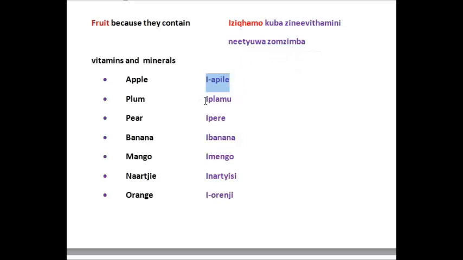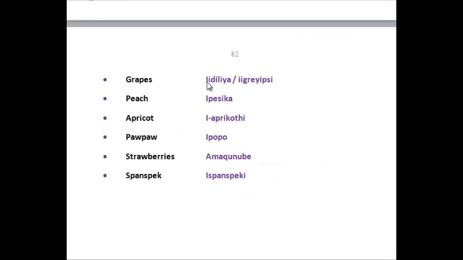Apple, i-apile. Plum, i-plamu. Pear, i-pere. Banana, i-banana. Mango, i-mango. Nachi, i-narkisi. Orange, i-orange. Grapes, i-diliya or i-grapesi. Peach, i-pesika. Apricot, i-apricote. Popo, ipopo. Strawberries, amaqunube. Spanspek, ispanspeki. And as you can see, 99% of them are made up of borrowed words.